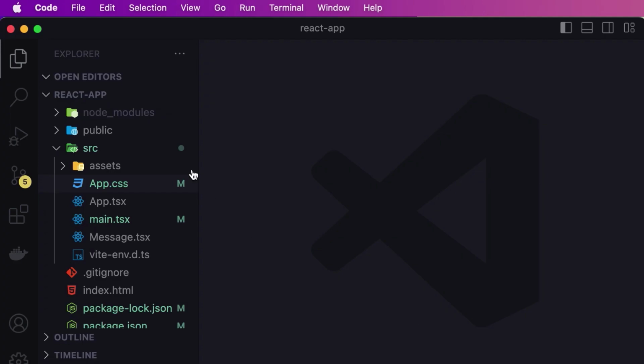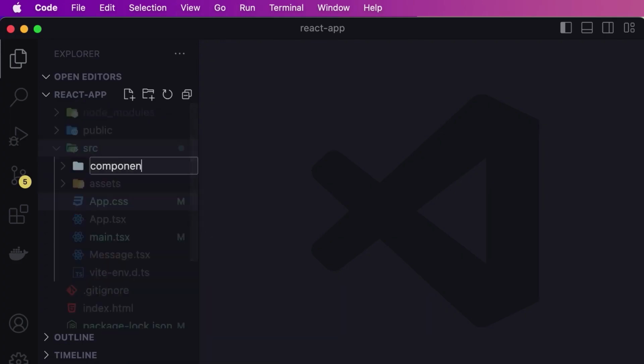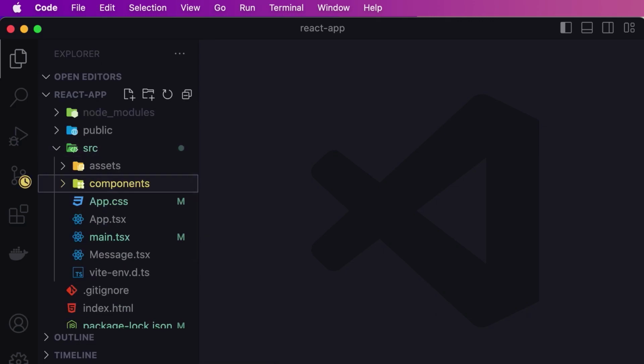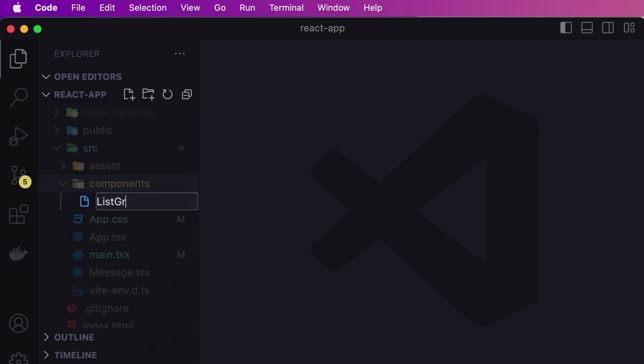So now let's create a list group component. So back to our project. Here in the source folder, we add a new folder called components. This is not necessary, but by convention, we put all of our components in a folder called components. Now here we add a new file called ListGroup.tsx. Again, pay attention to how I have named this file. Here we're following the Pascal convention, so we're capitalizing the first letter of each word.